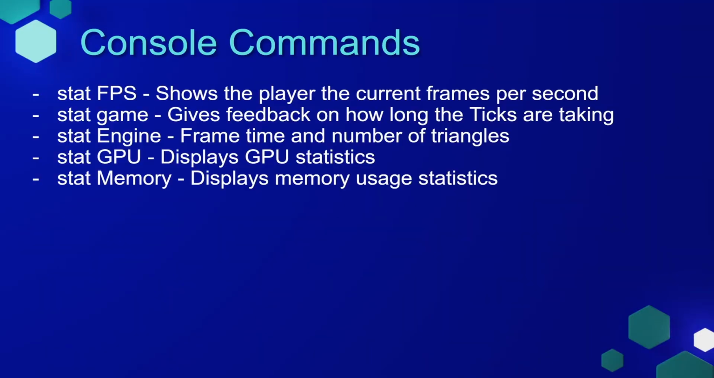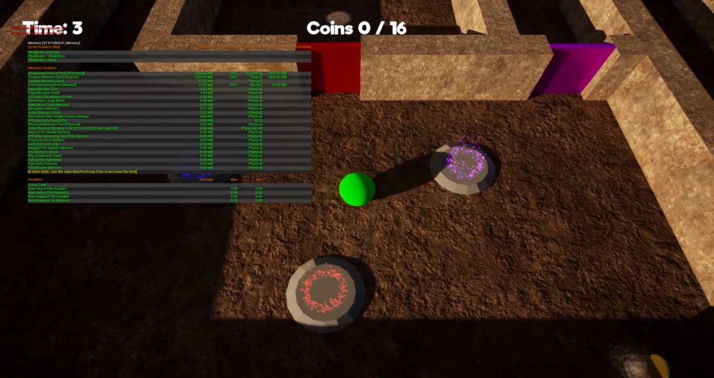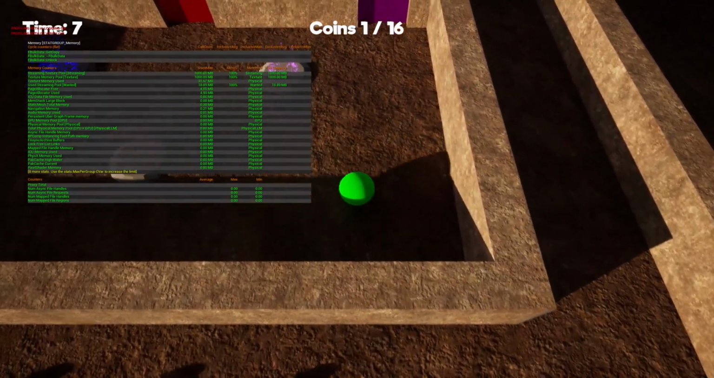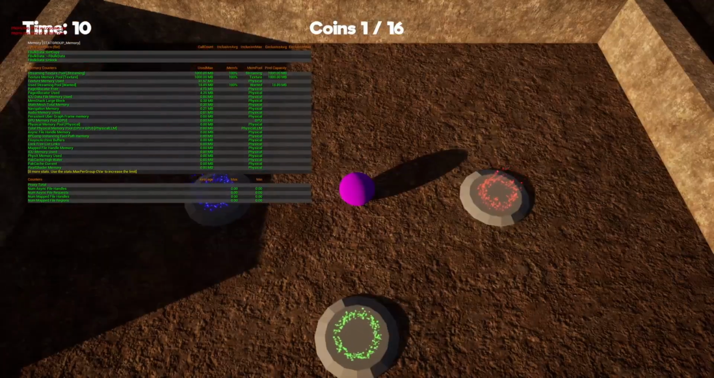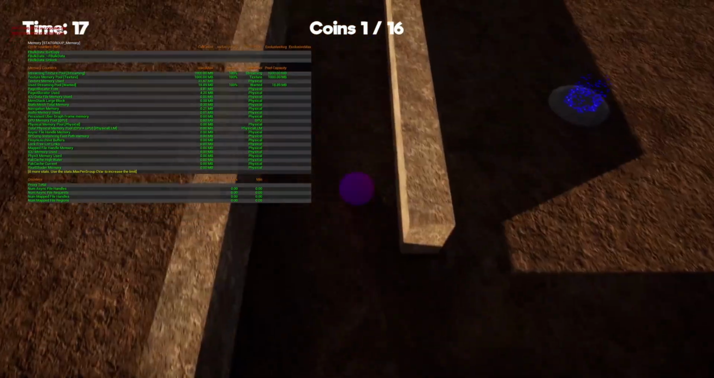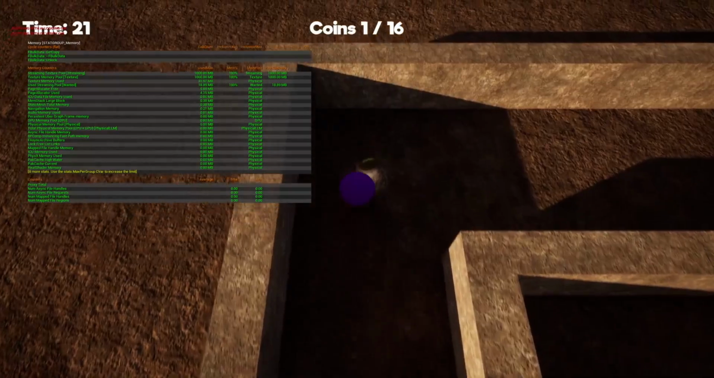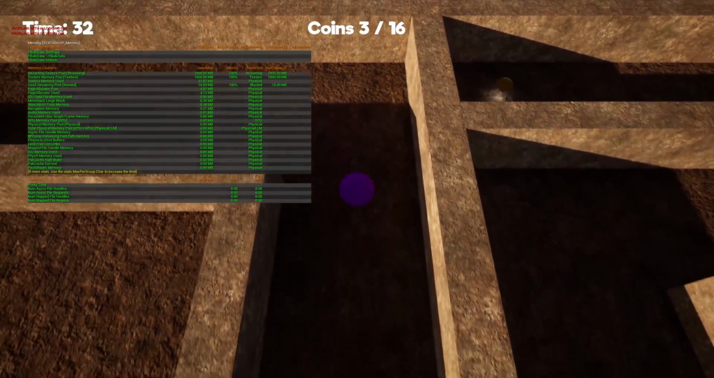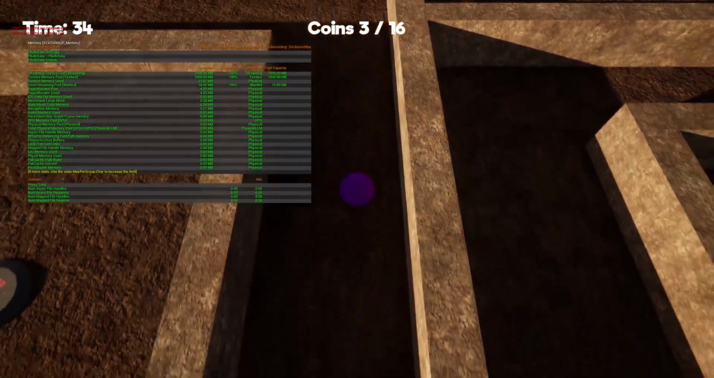And the last one I'll go over is stat memory, and this displays the memory usage statistics while playing the project. And again, this can be very useful when you're trying to optimize your project for a certain application. And you want to be aware of how much memory the project is using. This can be especially useful if you're launching to something like Steam, where people have a variety of PCs, and you want to provide a stat on what the recommended memory is for your game.